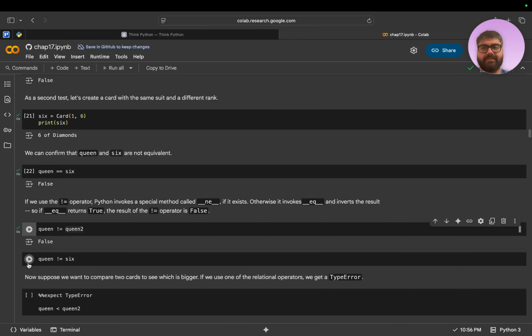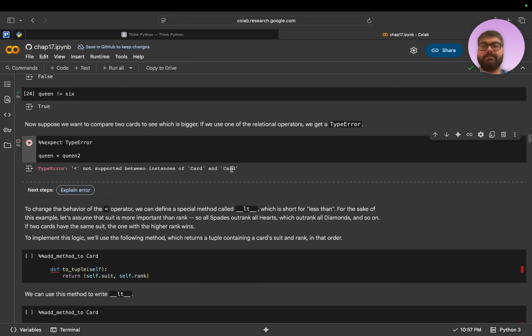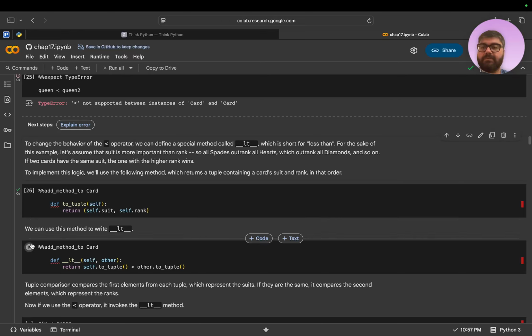Now suppose we want to compare the two cards to see which is bigger. If we use one of the relational operators, we get a type error: less than not supported between instances of Card and Card. To change the behavior of the less than operator, we can define a special method called __lt__, which is short for less than. For the sake of this example, let's assume that suit is more important than rank, so all spades outrank all hearts, and so on. Def to_tuple, which returns the suit and the rank as a tuple. And you can write this with less than.